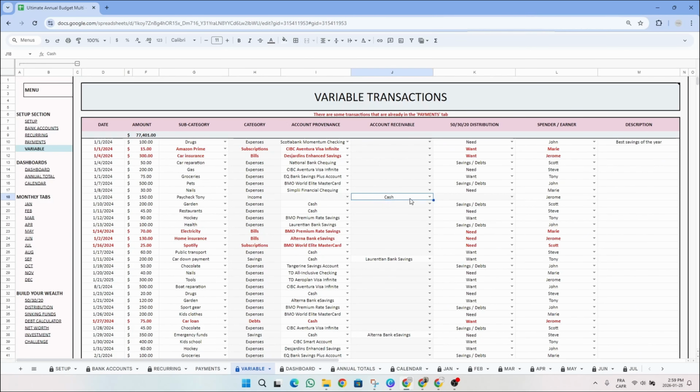And because it's an income, the account payable cell is grayed out and our account receivable is in white, meaning that we have to use the drop-down menu to select this account. Our 50/30/20 distribution is also in gray because an income is not an expense and it should not be in the 50/30/20 rule. And then we also have to choose an earner.